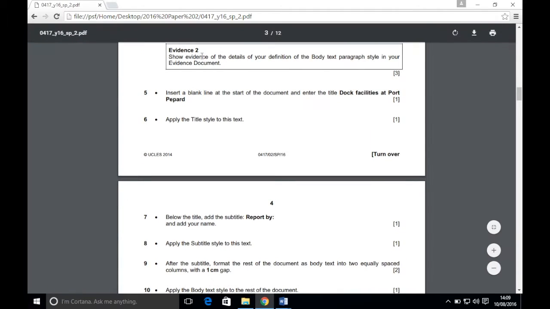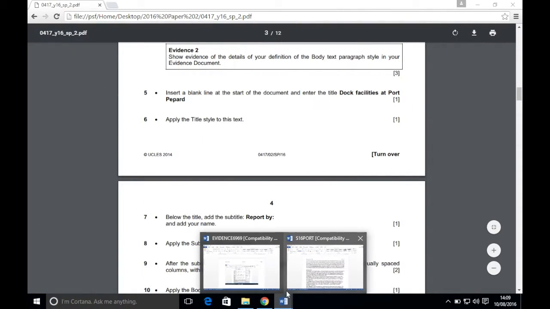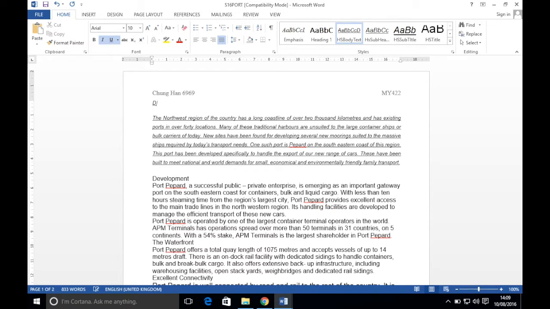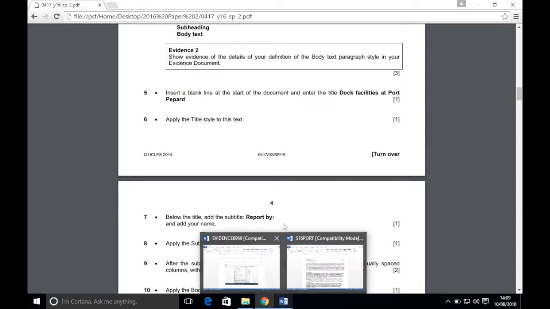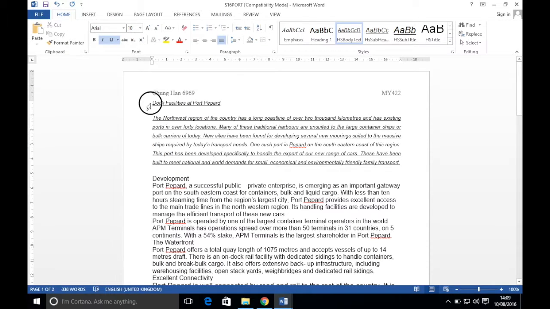So screenshot of body text style definition. So I'm going to paste it. So done. Number 5, insert a blank line at the start of the document and enter the title, dock facilities at Port Pepper. So apply the title style to this text. So let's highlight this. I'm going to apply the title style.